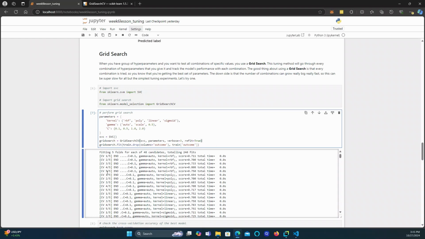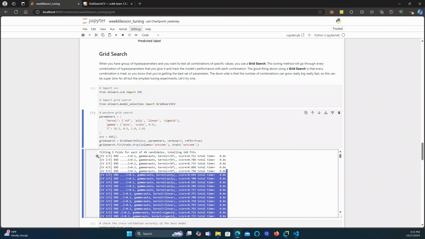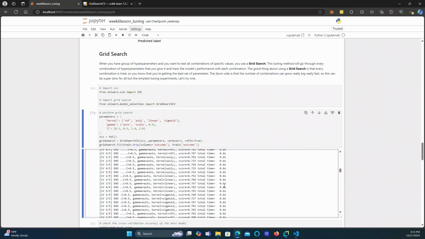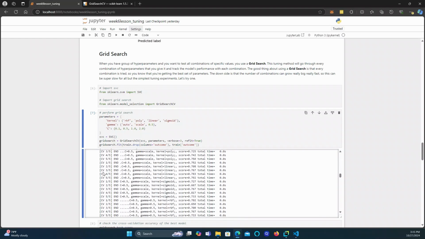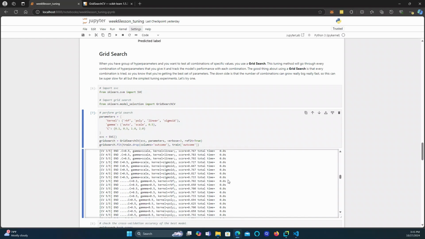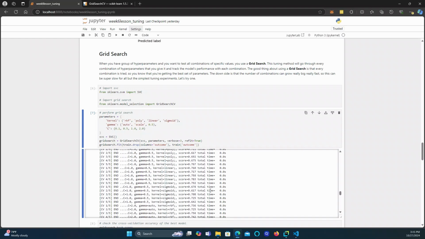You can see how it goes through 5 cross-validation folds. Okay, so this is the first one. C is 0.1. Gamma is auto. Kernel is RBF. Okay, the first combination. And here's the score for each fold. And it tells you how long it took too, and it's taken 0 seconds because this is fitting really, really fast. And it just does that for all of them. Let's look at this one. This is the 5 folds for C equals 0.5, gamma equals scale, and kernel equals linear. And so on. It fits 240 different models.